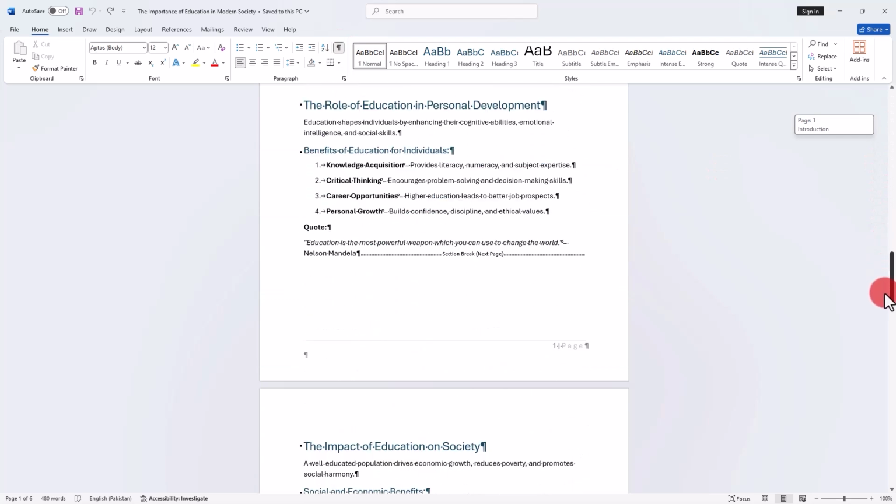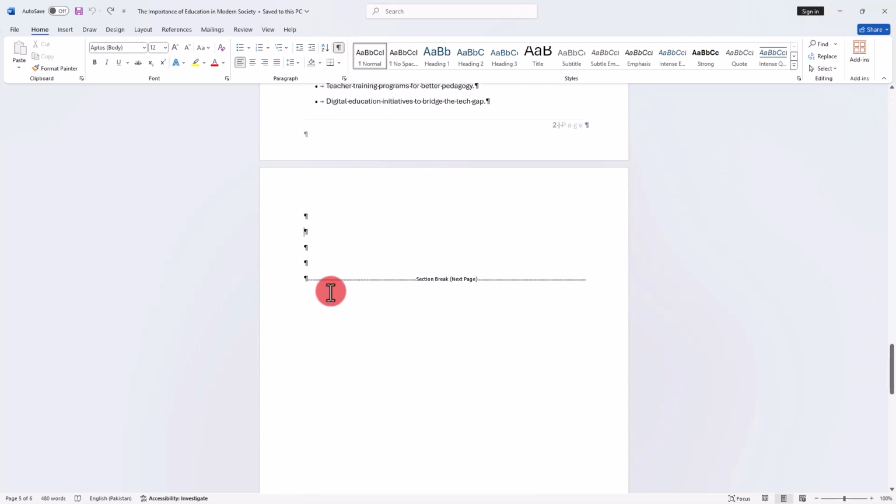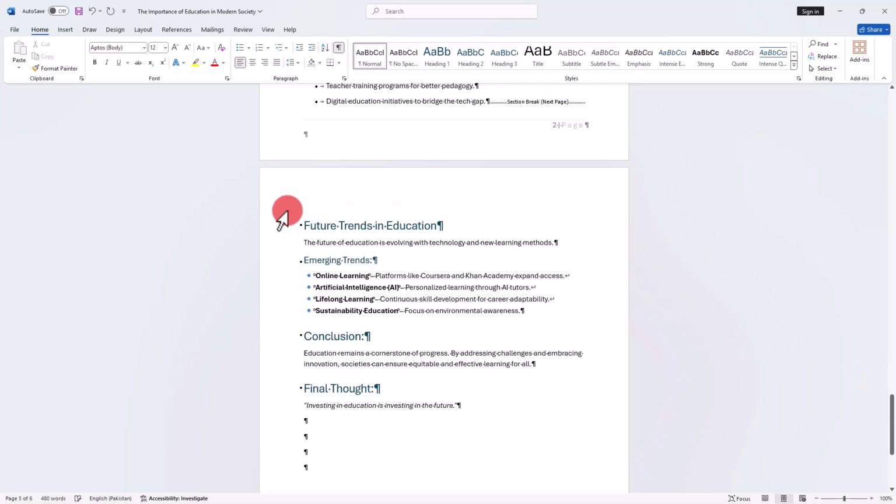then go down to the page that you want to delete. Select all the paragraph marks and press delete on the keyboard. Then turn off show paragraph mark.